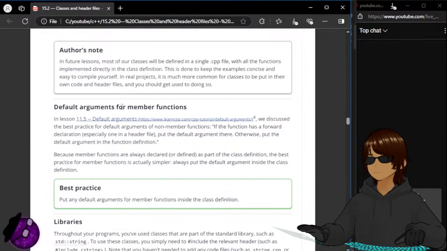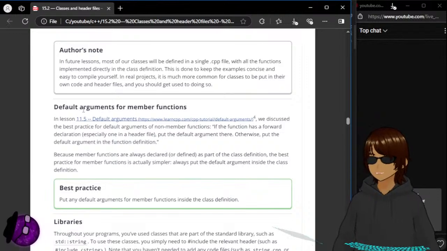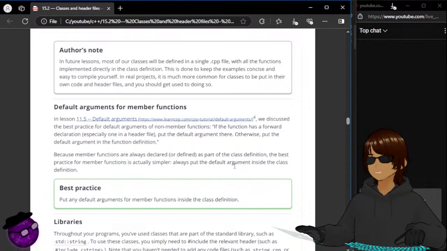Default arguments for member functions. In lesson 11.5, we discussed the best practice for default arguments of member functions. If a member function has a forward declaration, especially one in a header file, put the default argument there. Otherwise, put the default argument in the function definition. Because member functions are always declared or defined as part of the class definition, the best practice for member functions is actually simpler. Always put default arguments inside the class definition.